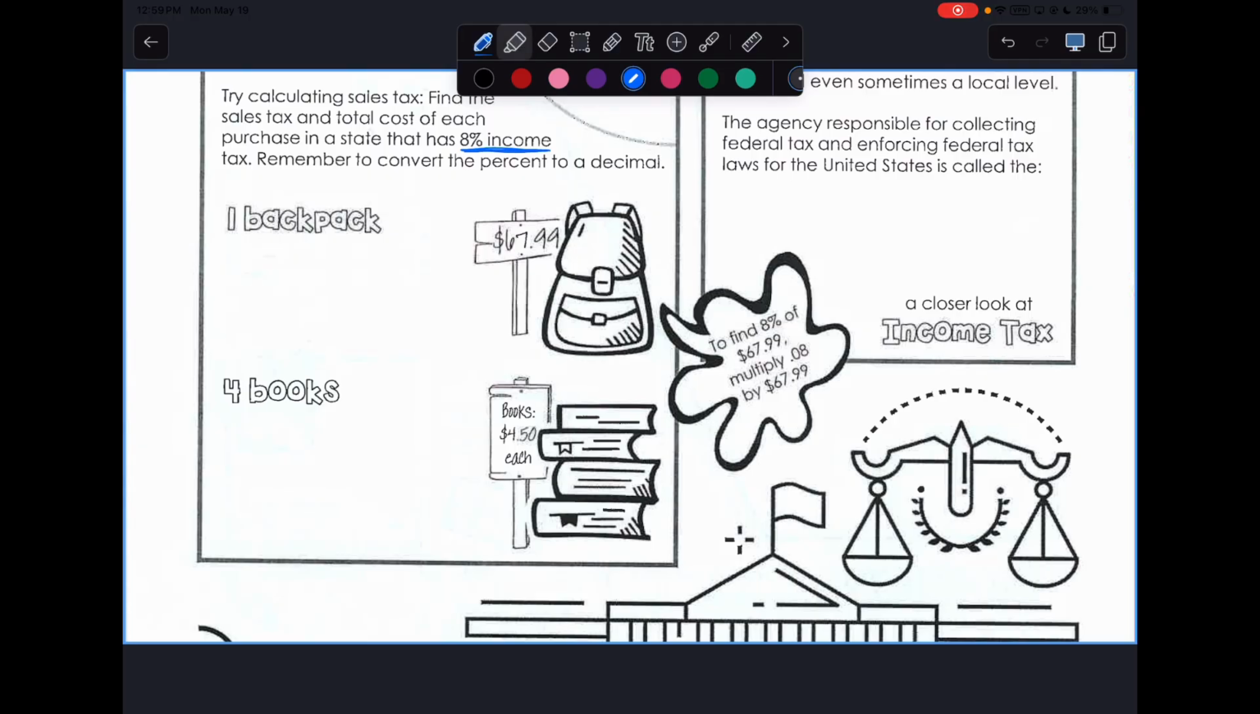Let's say we buy one backpack. One single backpack.